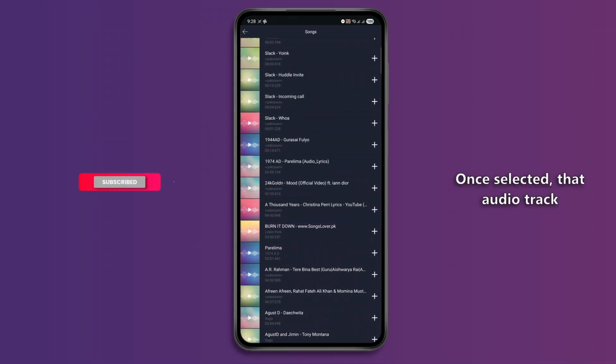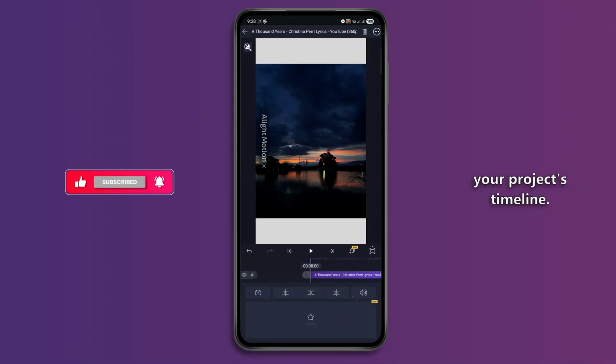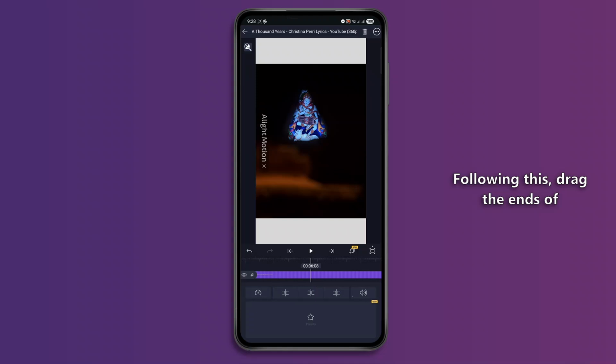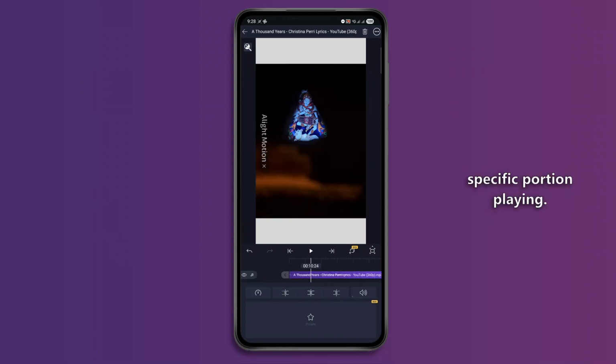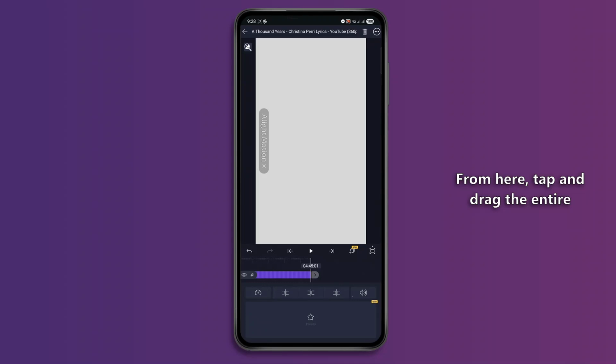Once selected, that audio track drops directly into your project's timeline. Following this, drag the ends of the audio clip to trim it if you only want a specific portion playing. From here, tap and drag the entire clip left or right if you want to reposition when it starts playing in your project. That's how you import audio in Alight Motion.